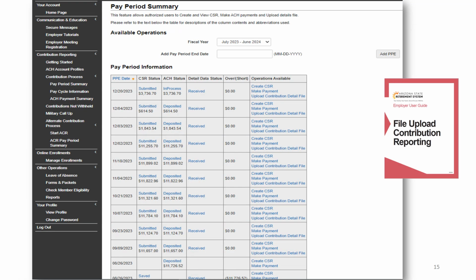Please ensure that all files have been uploaded that are required for that pay period. Once you've uploaded all of your files, you'll be navigated back to the pay period summary information screen. Please note you'll see today's PPE date that you entered. The CSR status should now be submitted. ACH status will be recorded as in process until ASRS has received the deposit from the bank. Your detailed data status should reflect as received.